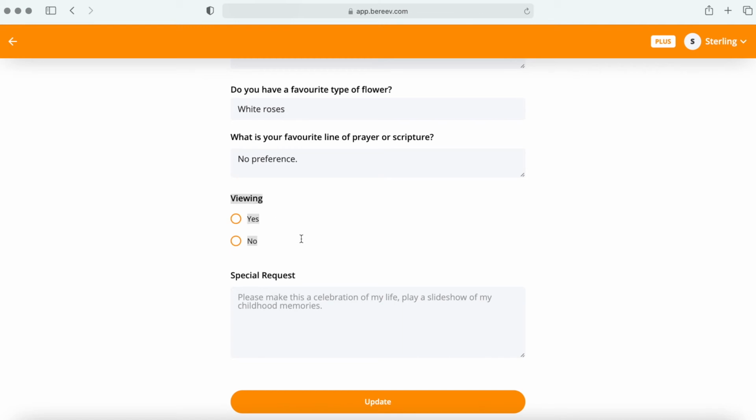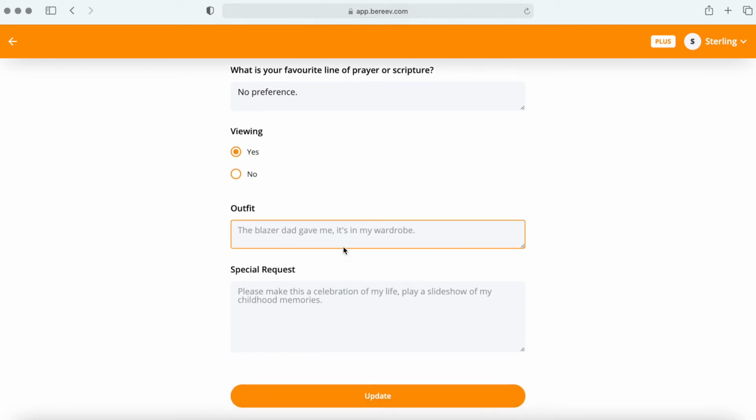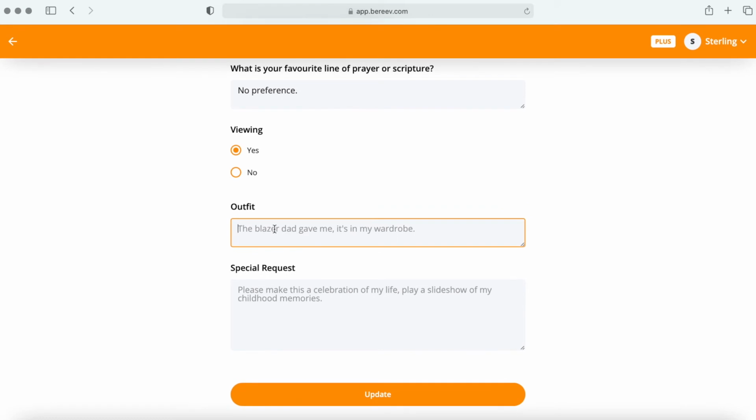Alright, viewing is basically, do you want people to be able to view your body at your wake or at your funeral? So if yes, we can click on that. And you can choose what outfit or what clothes you want to be wearing, right? So for me, let's just say I want to put here my school necktie with my wedding suit. So let your family know what you want to be dressed in.